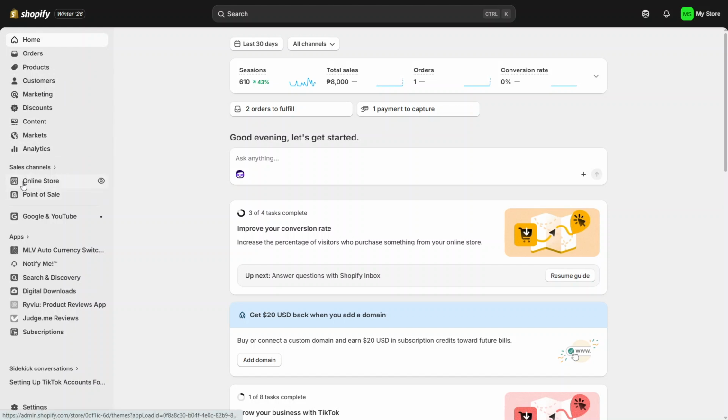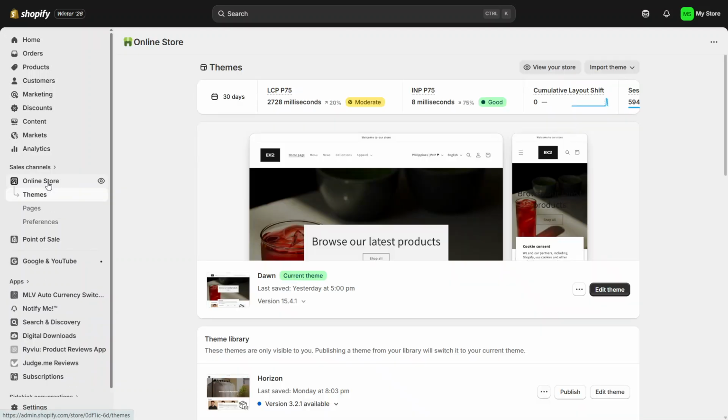From that left panel, find the option labeled Online Store. It usually appears under the Sales Channels section. Click on Online Store. When you do that, a set of additional options will drop down underneath it. These options relate to how your store appears to customers. In that expanded list under Online Store, click on Preferences.